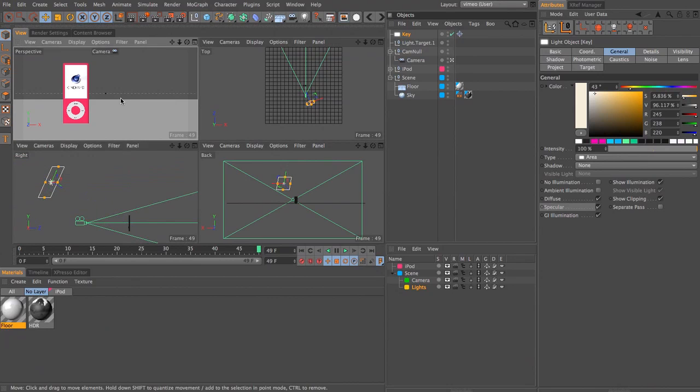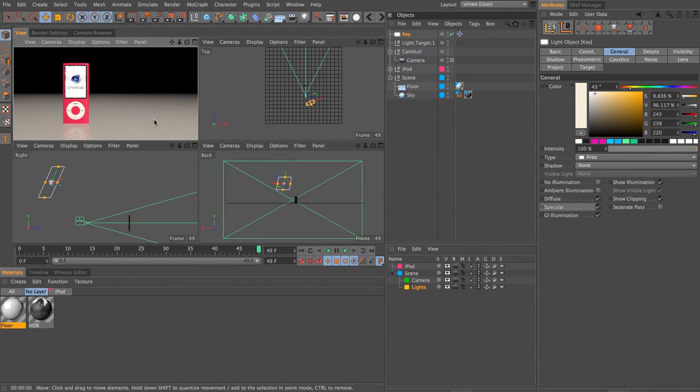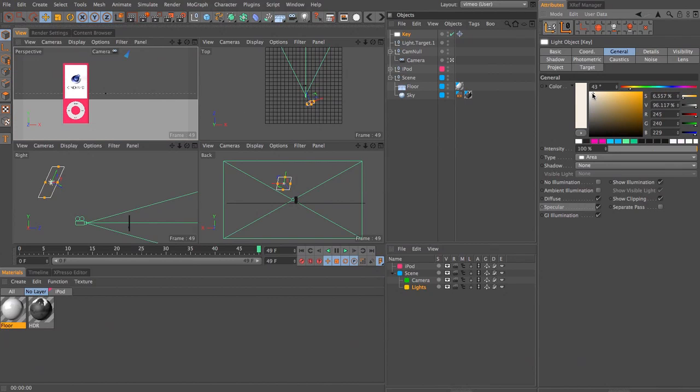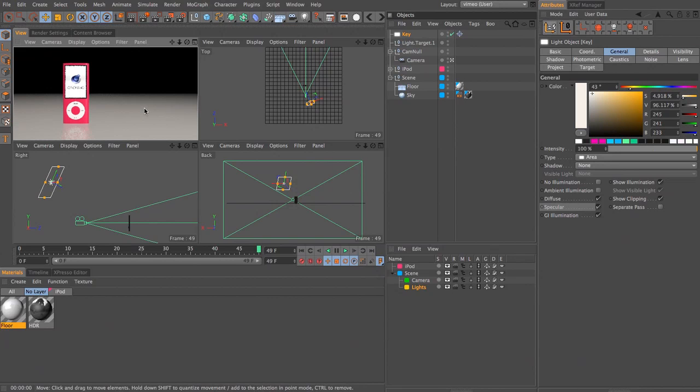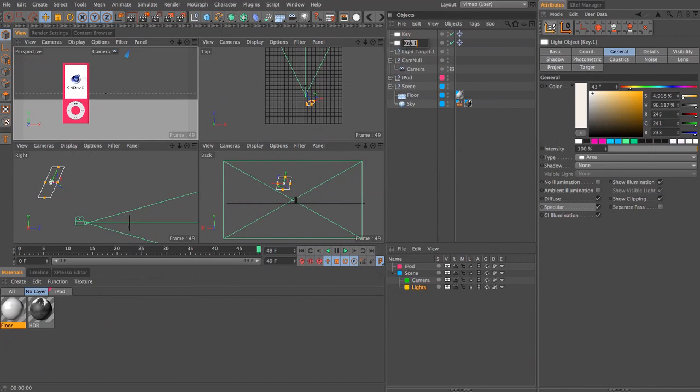Let's just render that. So you can see it's kind of giving everything a tiny bit of a yellow hue. I'm going to make it more towards white. I really don't want too much color temperature in my light. Okay, that's probably fine. I'm going to control drag to dupe this and call this fill.